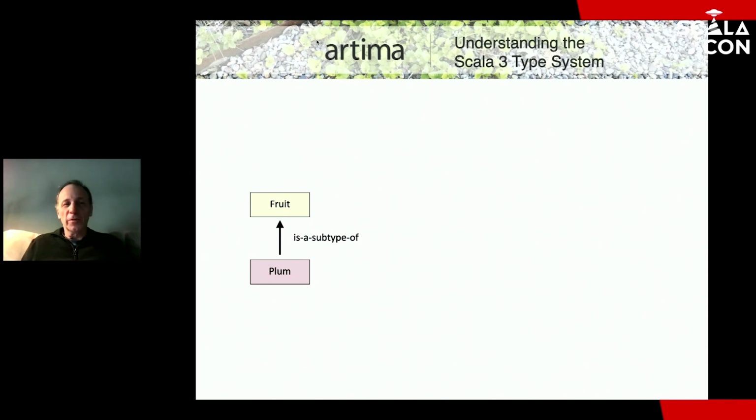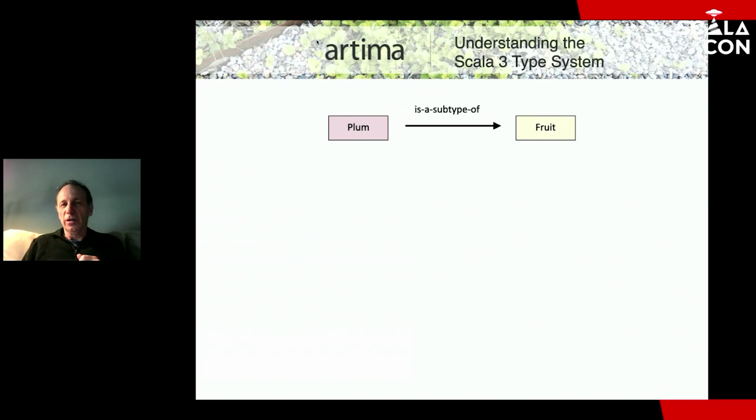So I thought that was an arbitrary choice until I came to Scala, and I had another insight as to what that arrow means. It represents the is-a-subtype-of relation. But when you turn it on its side like this, it actually looks like a function arrow. And I think it is a function arrow. I think of it as a function arrow from plum to fruit. So from subtype to supertype.